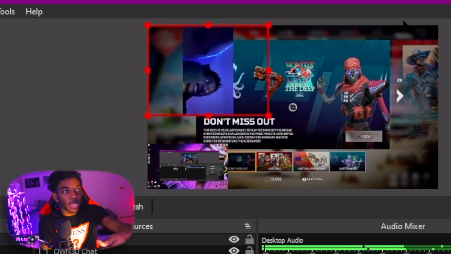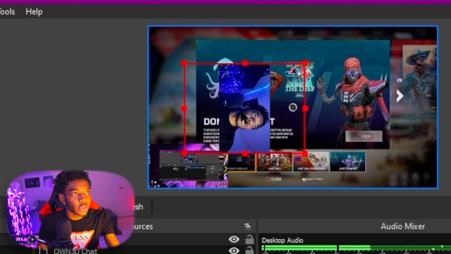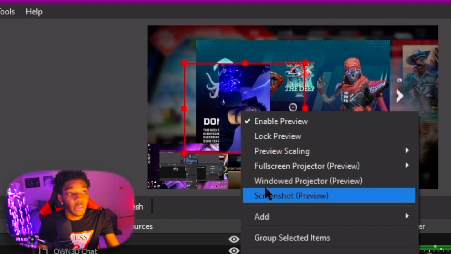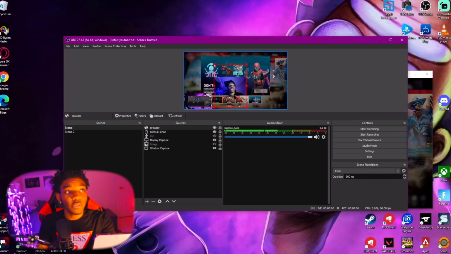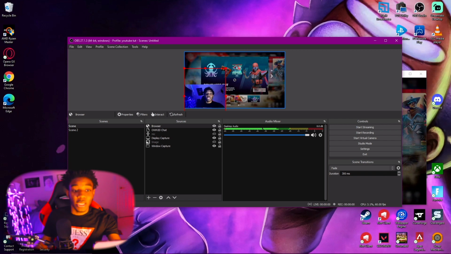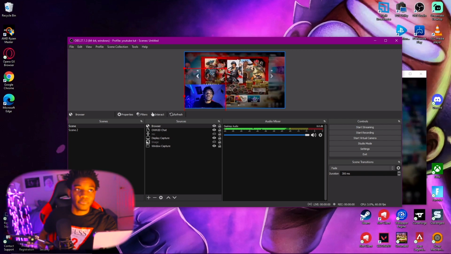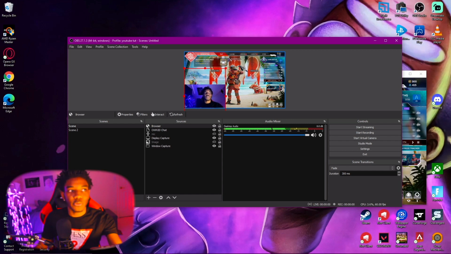You can go ahead and turn it to the side like this, and you can rotate this. Right click and go to transform. Rotate it 180 degrees. Make it however big you want it. And boom, there's your webcam, and you can go ahead and play your game and stream. There's your stream setup right there, and it's that simple.